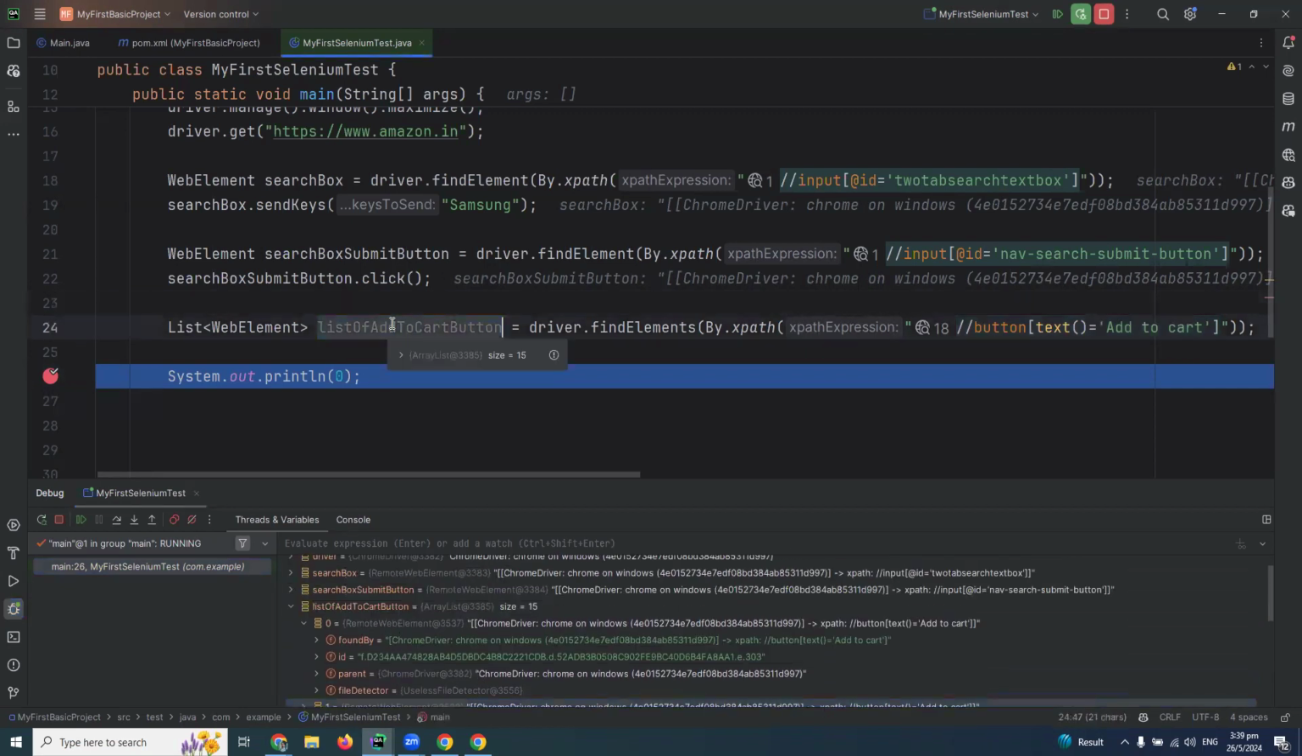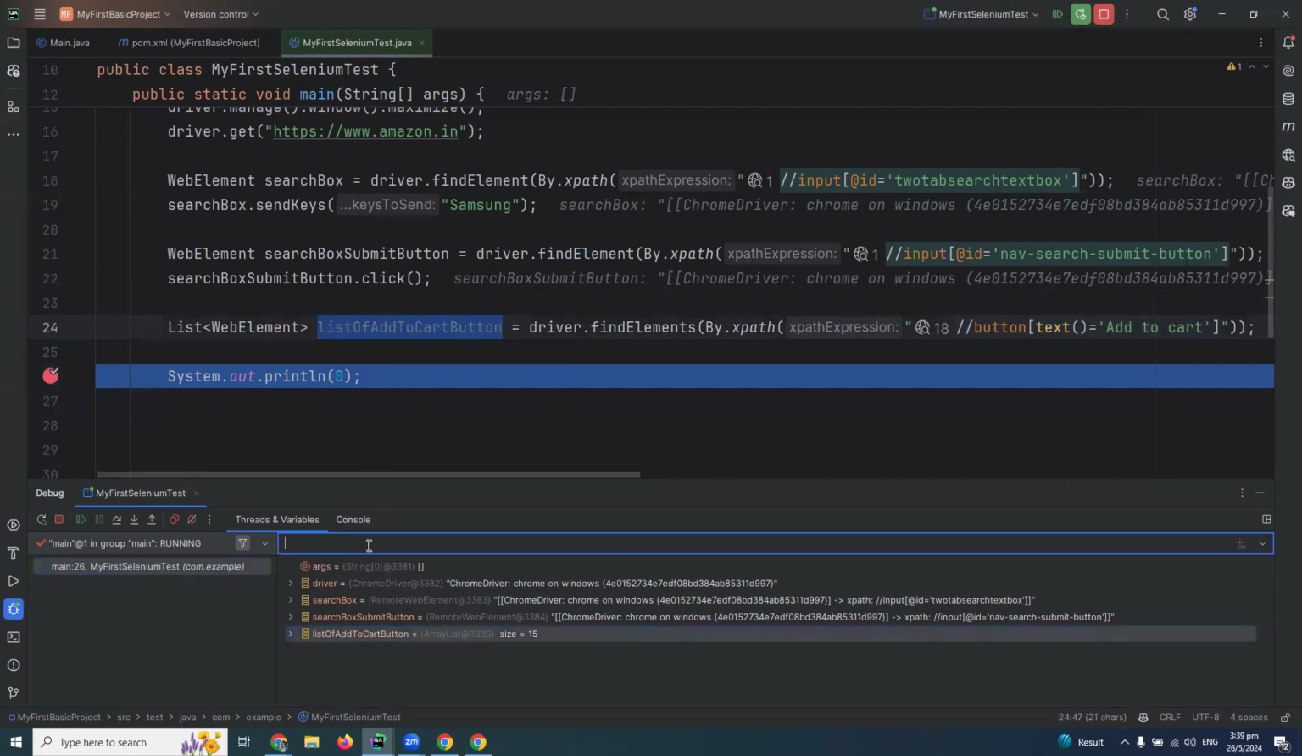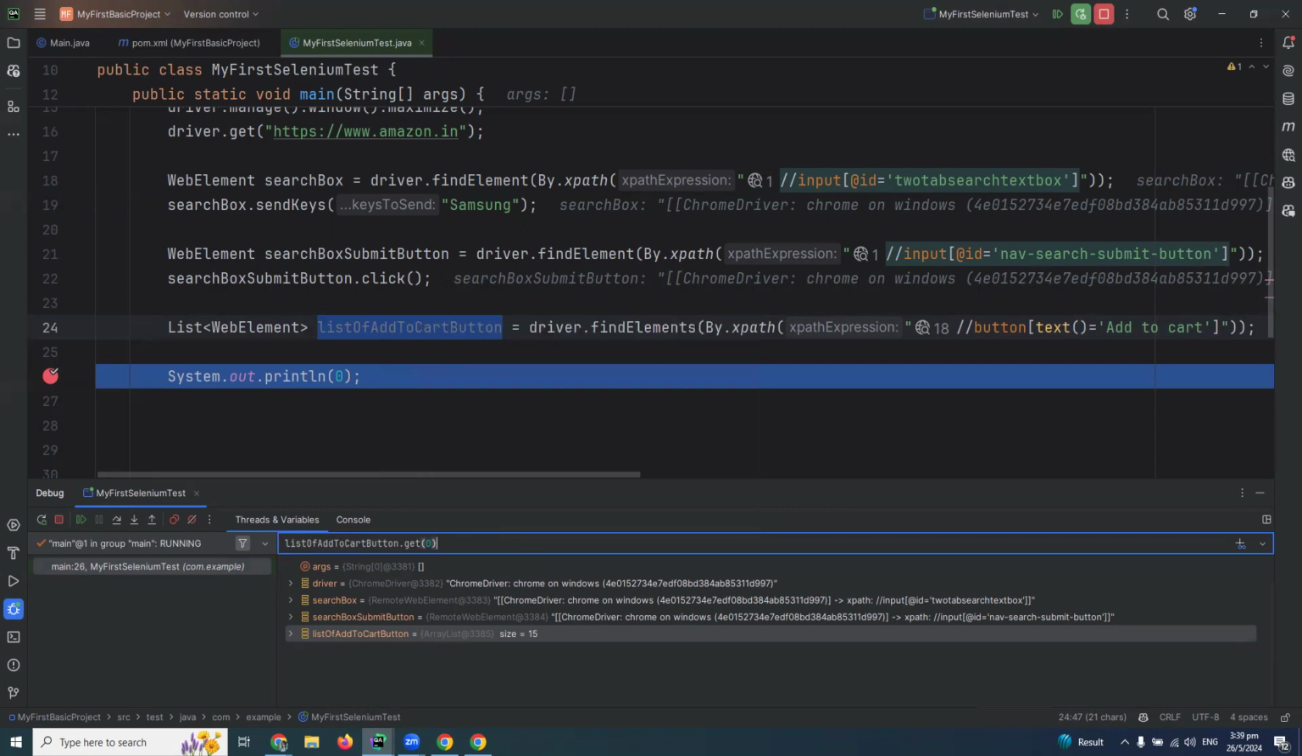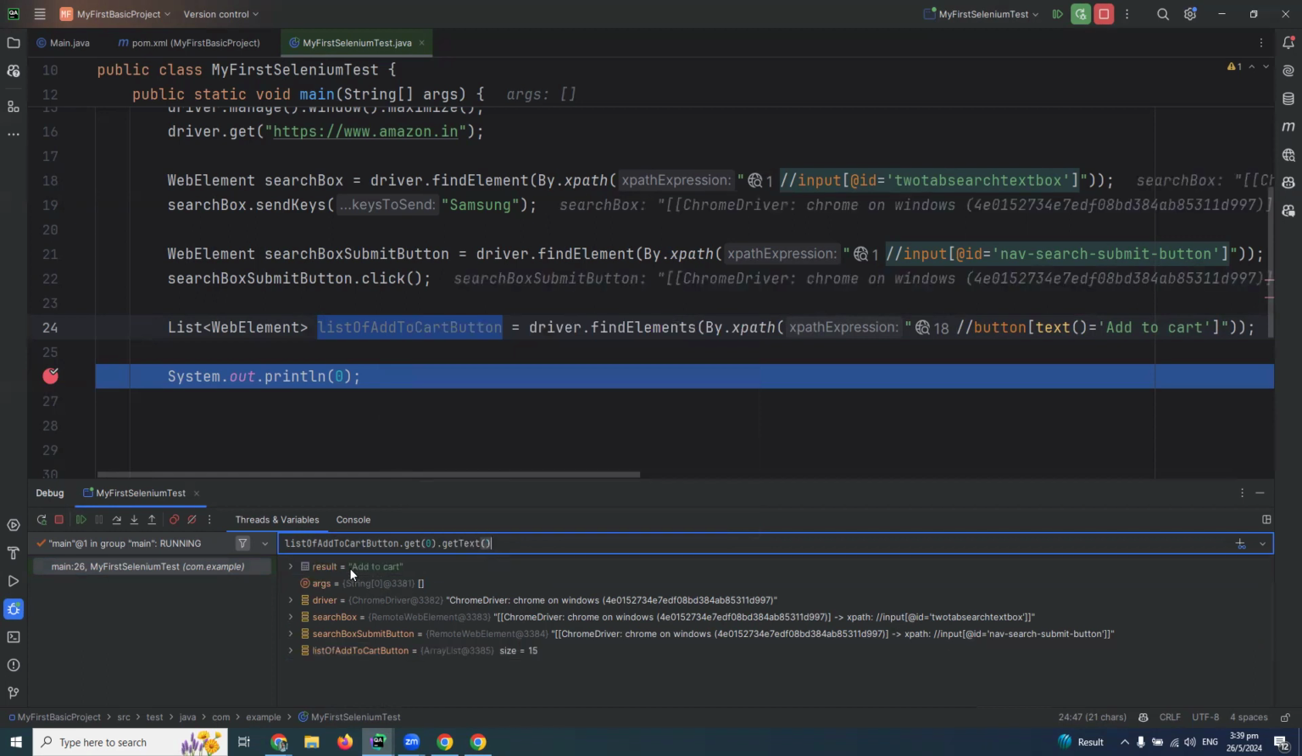Now, how will I access this? I can do something in the evaluate expression section here and say list of add to cart button. This is a list. To get the first element, I say get and I say 0. Once I say 0, I will get the first element from it. And then I can do something. I can click on it. I can do send keys. I can do whatever I want. Simply for now, I will say get text. Enter, and it should give me the text of that element, which of course is add to cart, because that's what I have used here.